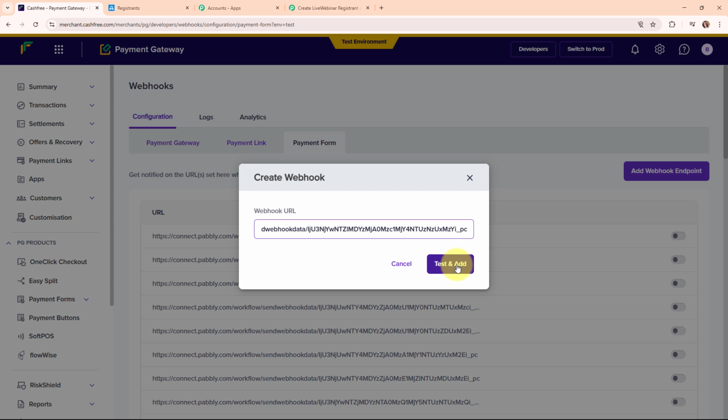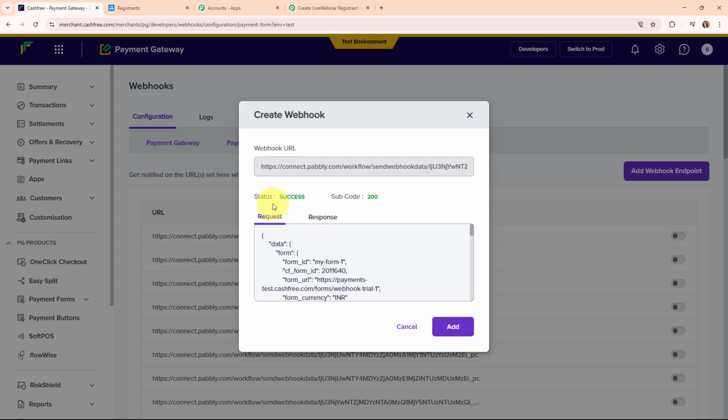So as soon as I click on this test and add button, I'm going to receive a test response on my webhook URL. That means in my Pabbly's workflow to check the connection of this webhook. So I'm going to click it over here. And here you can see the status is success. That means we have successfully received a test response in our Pabbly's workflow.